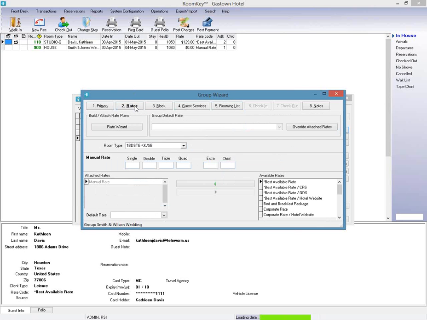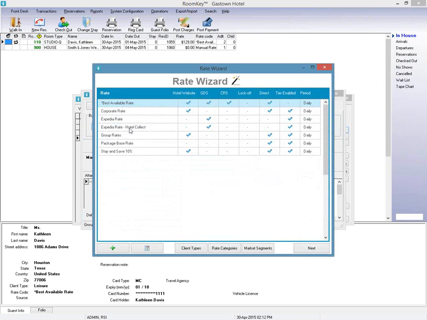In the meantime, I'm going to continue to our number 2 rates tab. This is where we can actually attach a group rate to this wedding block. There is a shortcut key to our rate wizard from this screen here. Just select rate wizard on the top left-hand side.